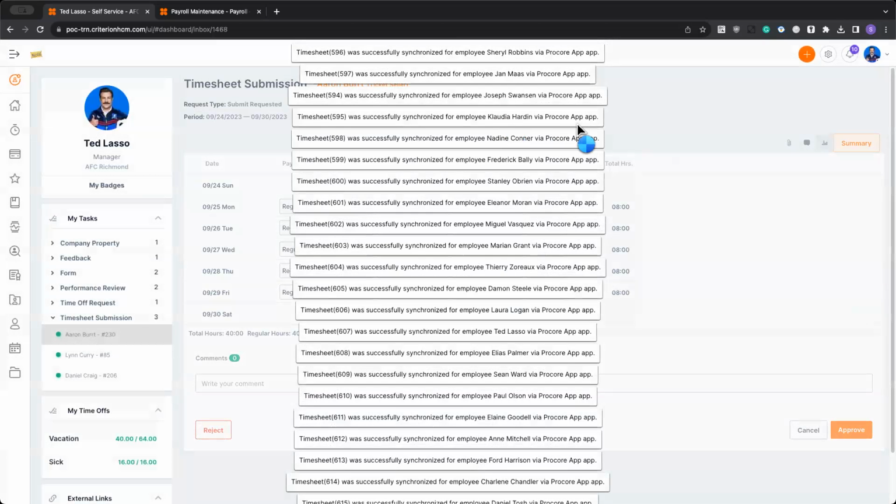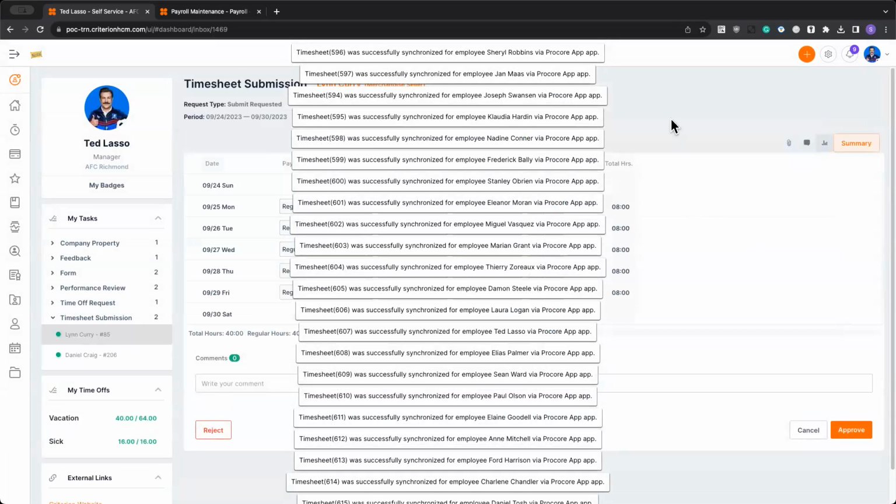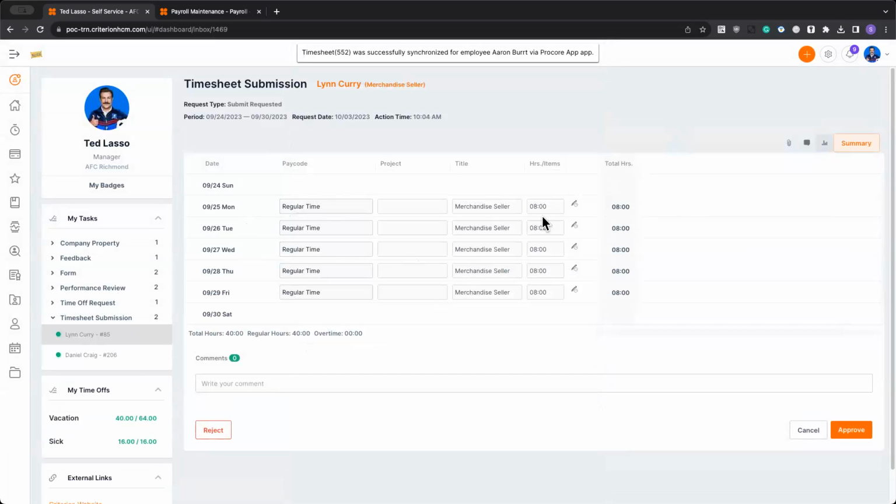Don't worry about this thing here going to another app. You may not have this here where it's synchronizing with another app. I'll clear that out there. It'll clear out in a second. But you can see here, it's approved. Let me go ahead and approve these others.